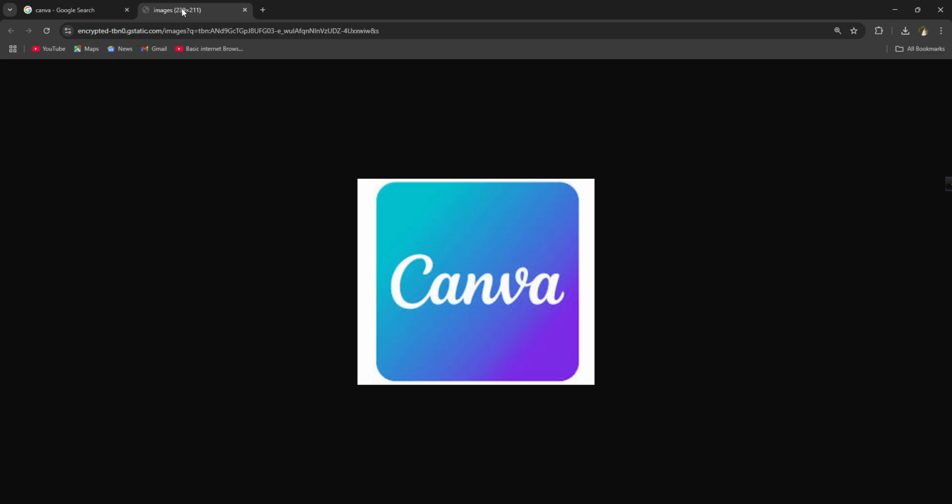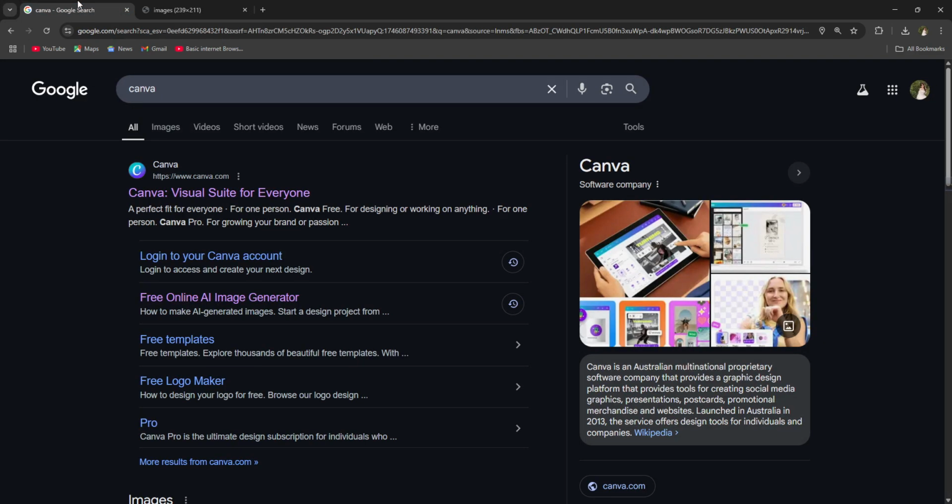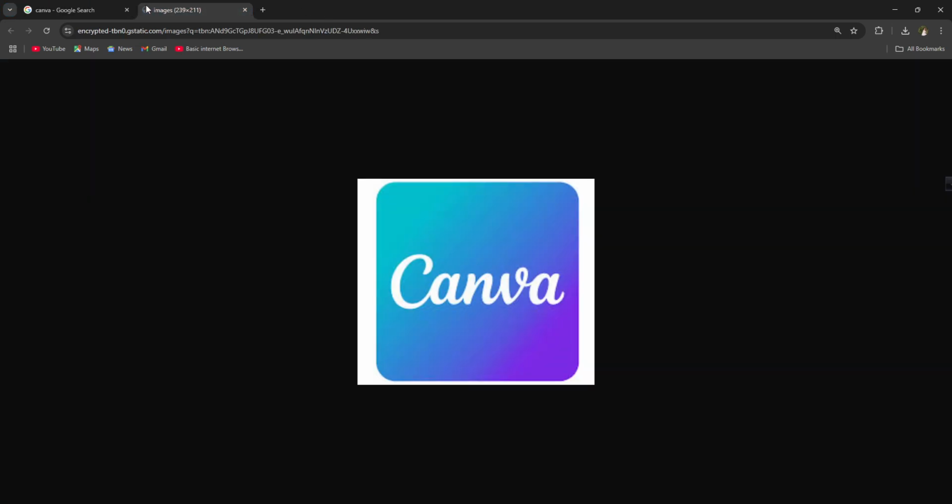In today's tutorial, I will show you two simple ways to add a watermark to your images using Canva. Whether you want to protect your work or brand your content, these methods are super quick and effective. So, without wasting any more time, let's get started.